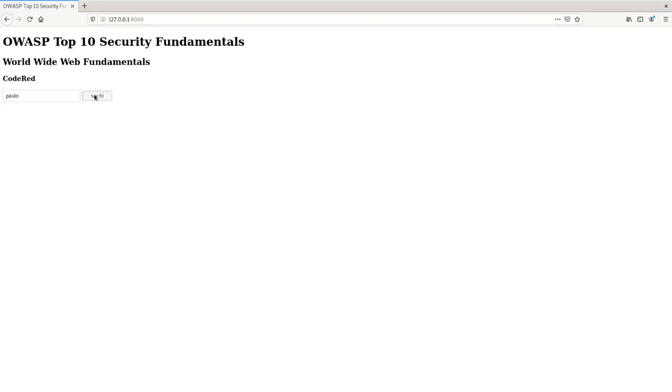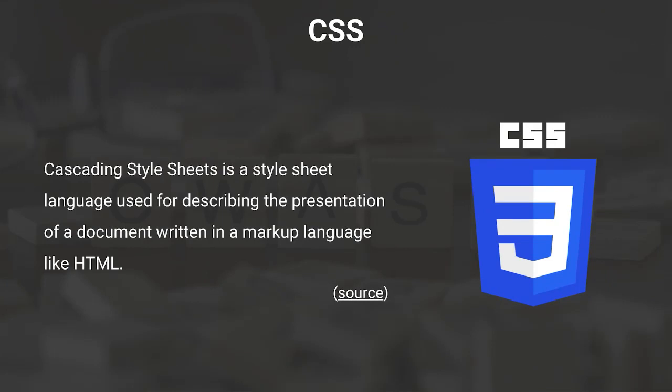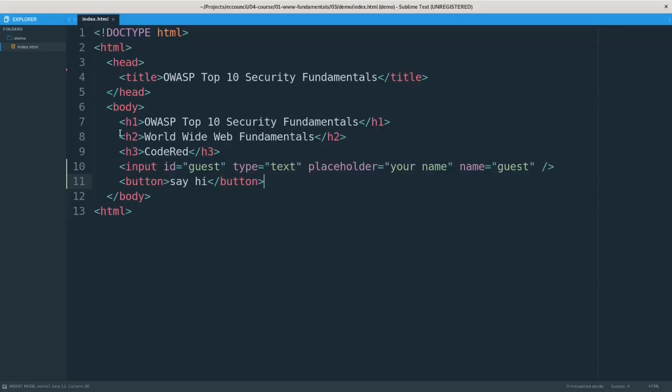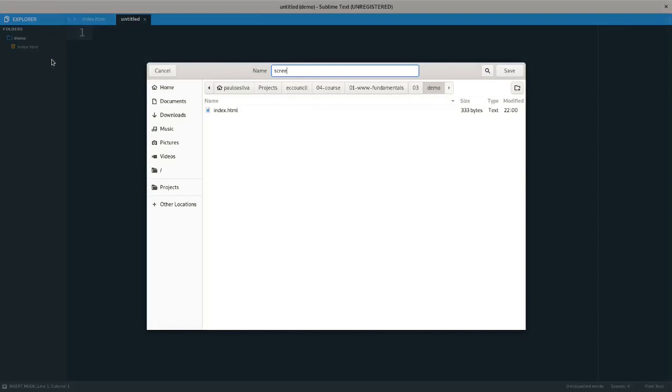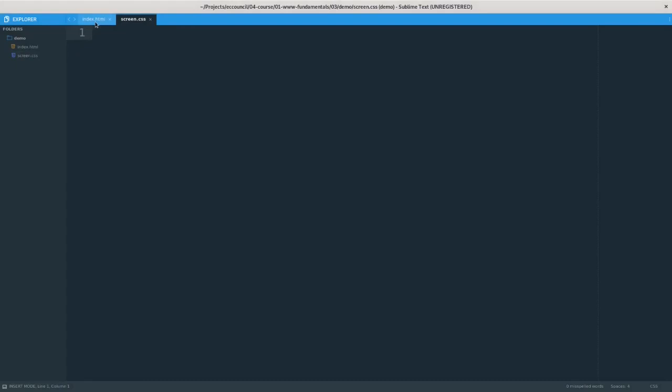First, let's see how to add some color to our page. CSS stands for Cascading Style Sheets. It is a style sheet language used for describing the presentation of a document written in a markup language like HTML. Let's see how to use it. First, we will need to create a new style sheet file. We will save it as screen.css. Then, we will need to link it to our HTML page.